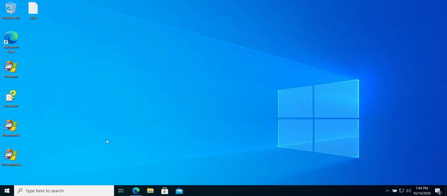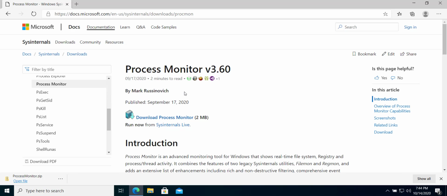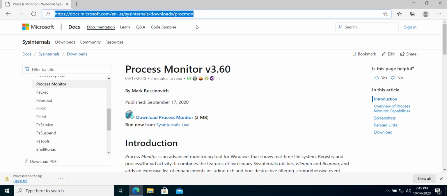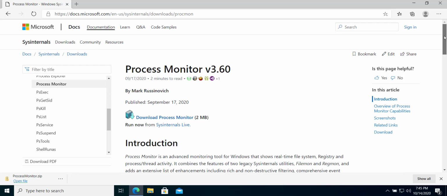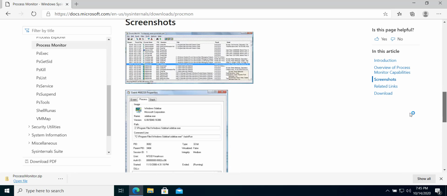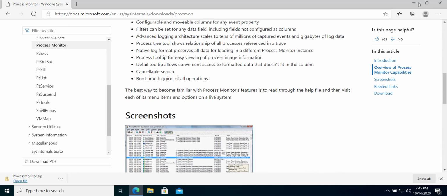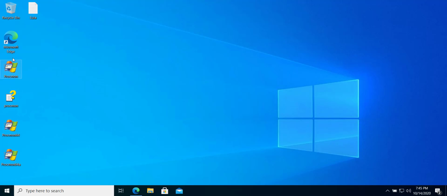As you can see here, this is Windows 10, and I'm trying to click on the Start menu, but nothing appears. This is a tool from Microsoft called Process Monitor. I will put the URL in the video description below, so you can access this document and click to download Process Monitor, and you can read information about this tool anytime you want. I already downloaded this tool and stored it on the desktop.